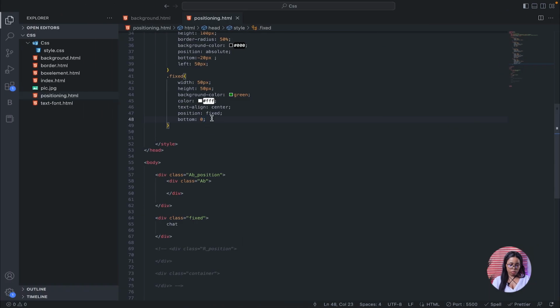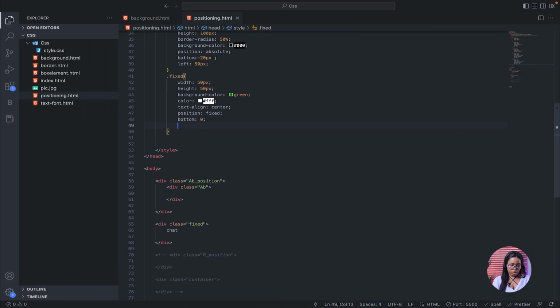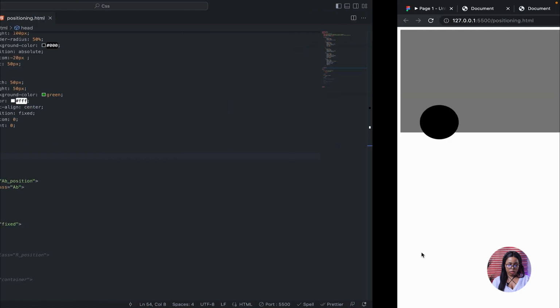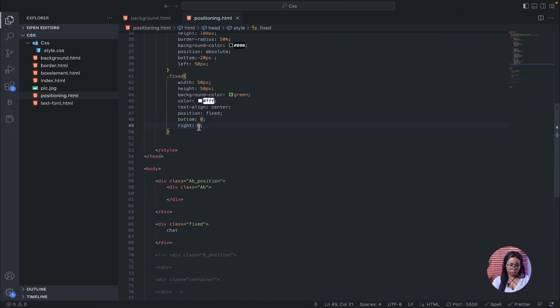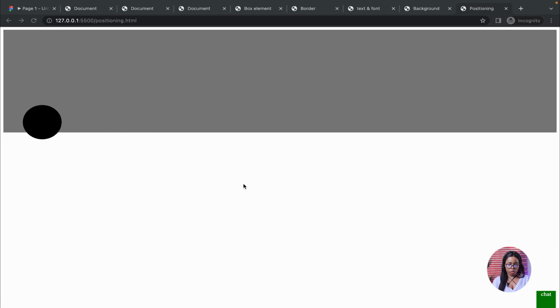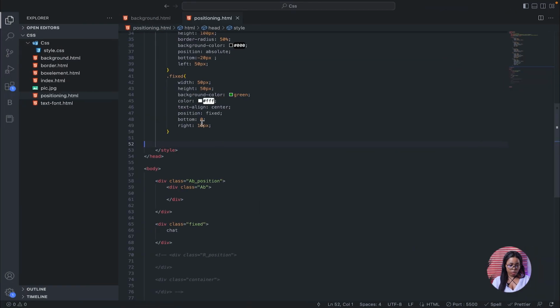So we're going to do right 0. So you can see this. You can actually do 10 pixels, so it can move away a little. You can do this too, add 20 pixels to this. Good. So it's looking nice here.